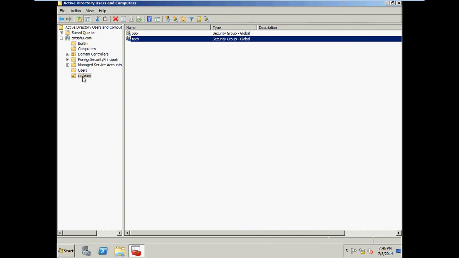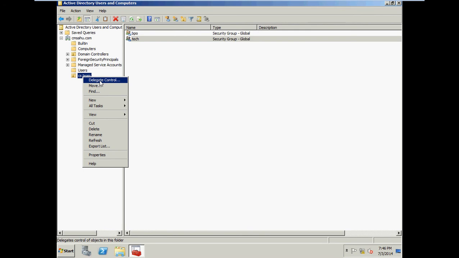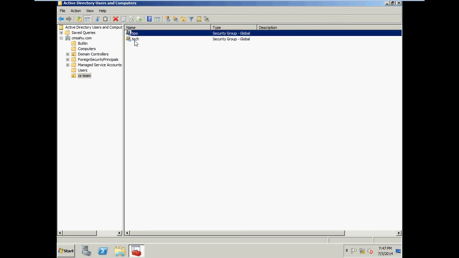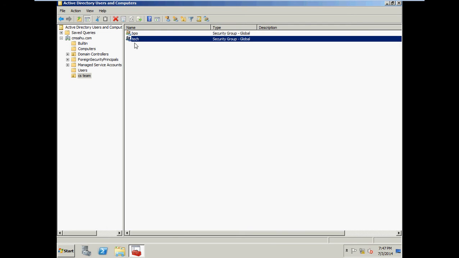If you want to delegate the CS team to someone, you can delegate from here. I am the boss, so I have the rights over the entire thing. I think you understand creating groups and organizational units. Why do we create an organizational unit? To organize things in a better manner.